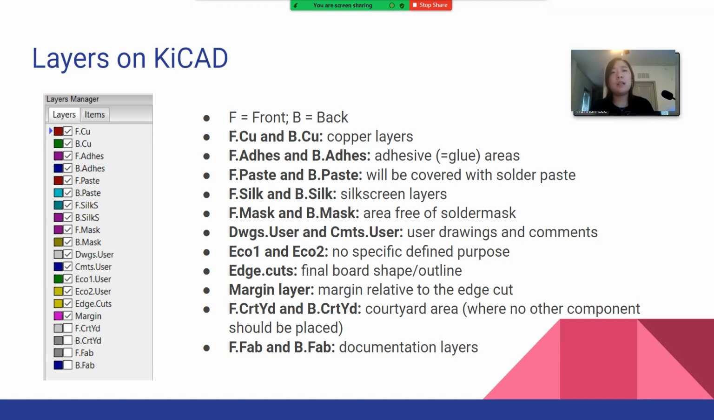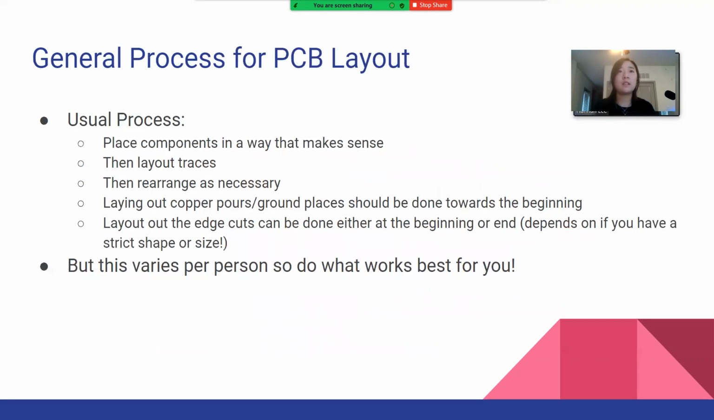So it allows KiCAD to check, whenever you run the design rules checker, to make sure that things aren't crossing its courtyard. And then the fab layers are documentation layers. So what are the layers that you actually see on the board? Copper layers. On an actual PCB, you'll see the copper layers. You'll see the silkscreen as actual text. And then the edge cuts are the layers. Everything else you don't technically see on the PCB once you print it. So those are the layers on KiCAD.